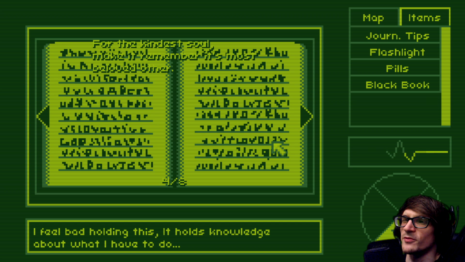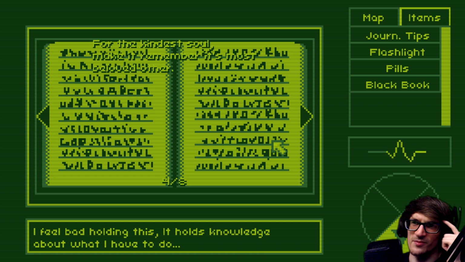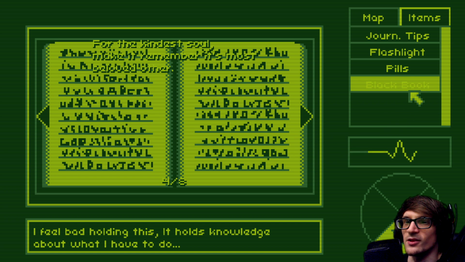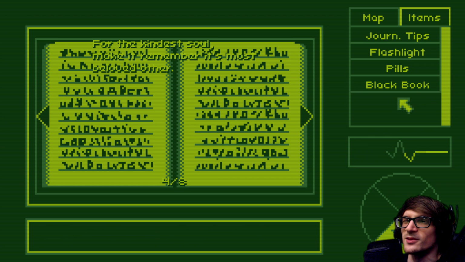So these are, I guess, references of how to release them or sacrifice them for different endings. Maybe in one of the endings I don't even need to hold the black book, because apparently it curses me.